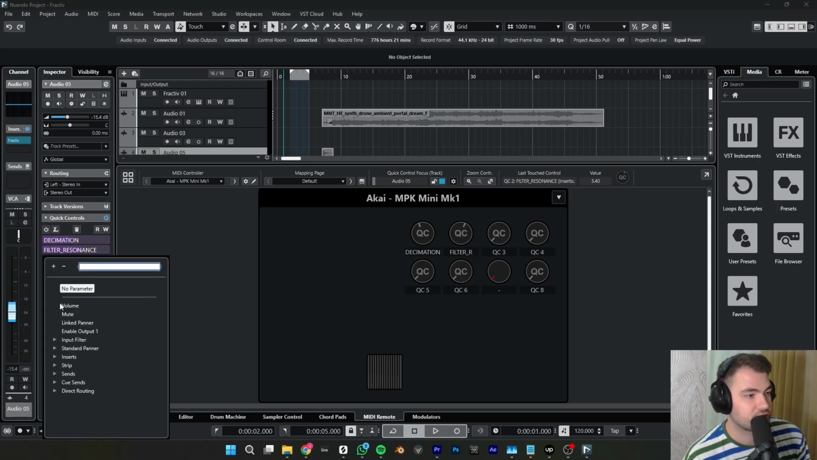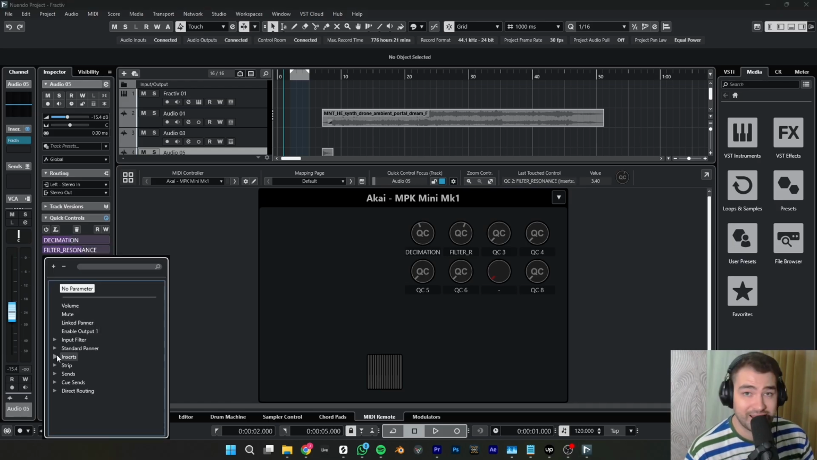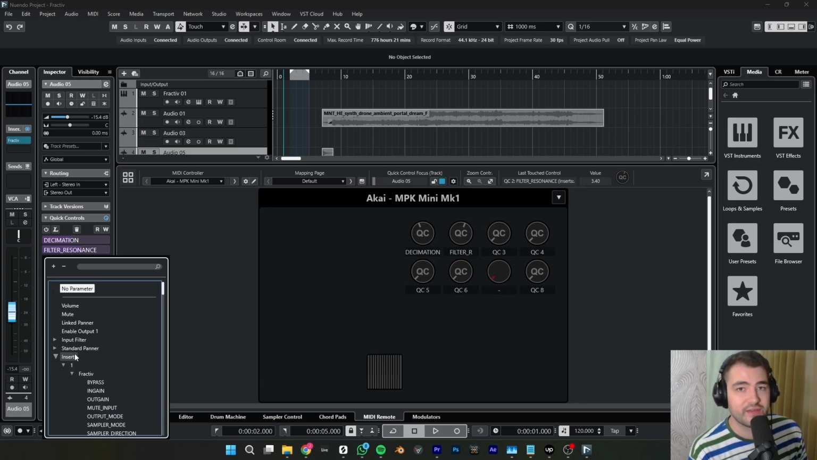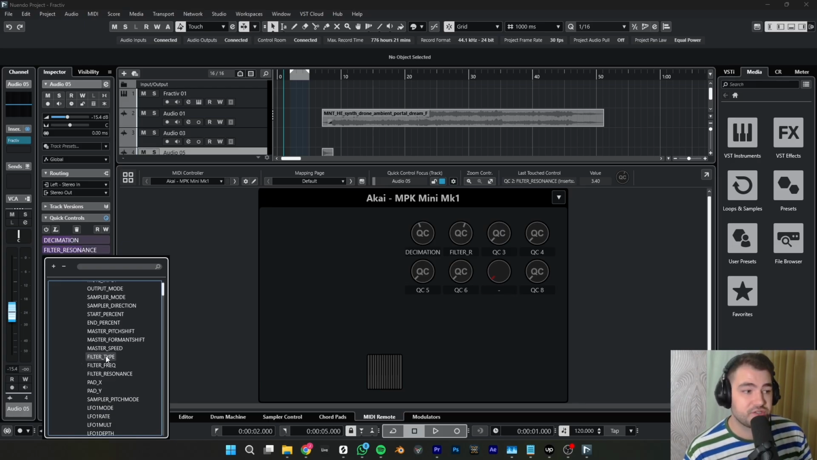I'm going to choose the third quick control, so I just click on that and you can choose what to assign to this quick control. So go to inserts, go to 1, and then Fractiv. If you've got multiple inserts, just go to whatever number insert Fractiv is on, and you can choose what you want to control with this particular quick control.